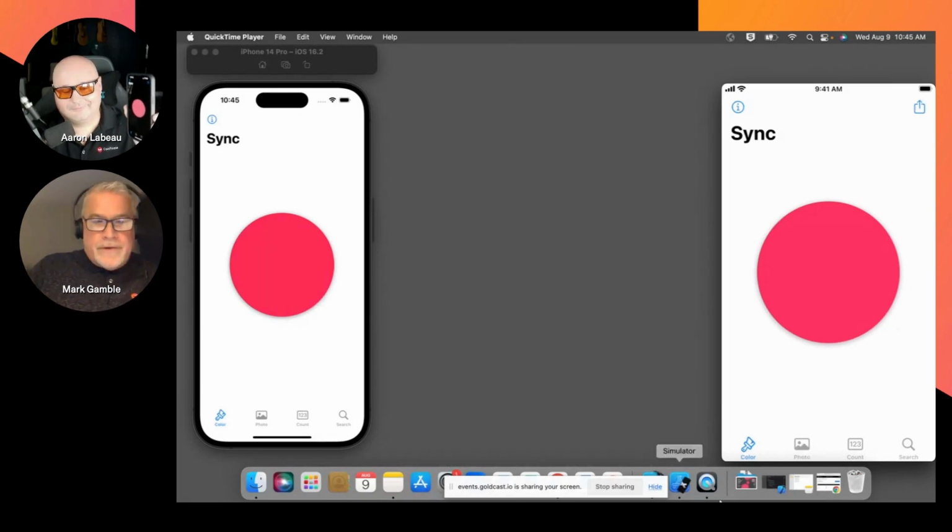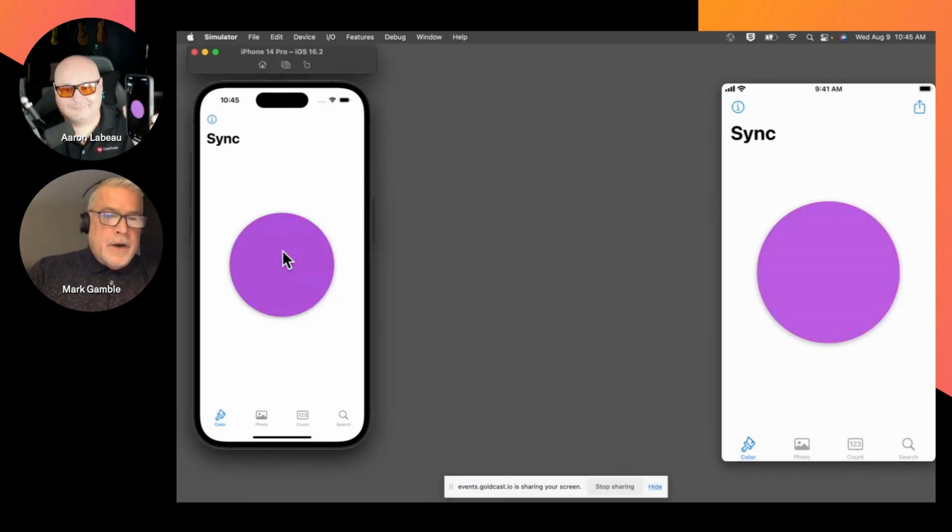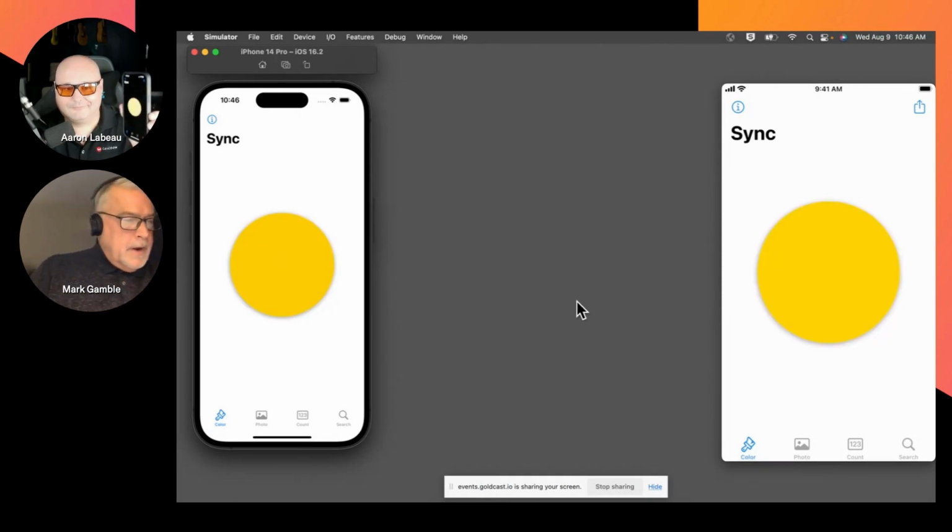And when we tap either way, I can go over here on my simulator and tap, and it goes to my phone, and I tap on my phone, it goes to my simulator. So, peer-to-peer. This is demonstrating the ability to sync without a central cloud control point. We're not using the internet to sync this color data between these two devices.